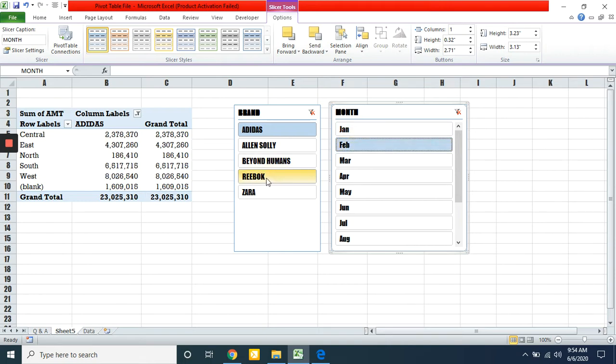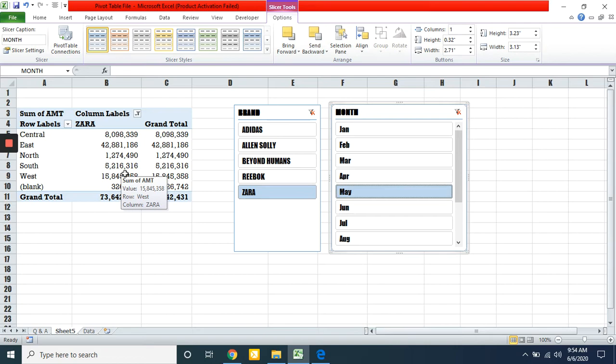Let's say I want Reebok for the month of February, and so on. And if I want Zara, let's say for the month of May, this is my sales revenue of Zara for the month of May. So this is how I can filter my sales revenue in the pivot table using slicers. So here I have used two slicers to control my pivot table. But I can also control two pivot tables with one slicer.